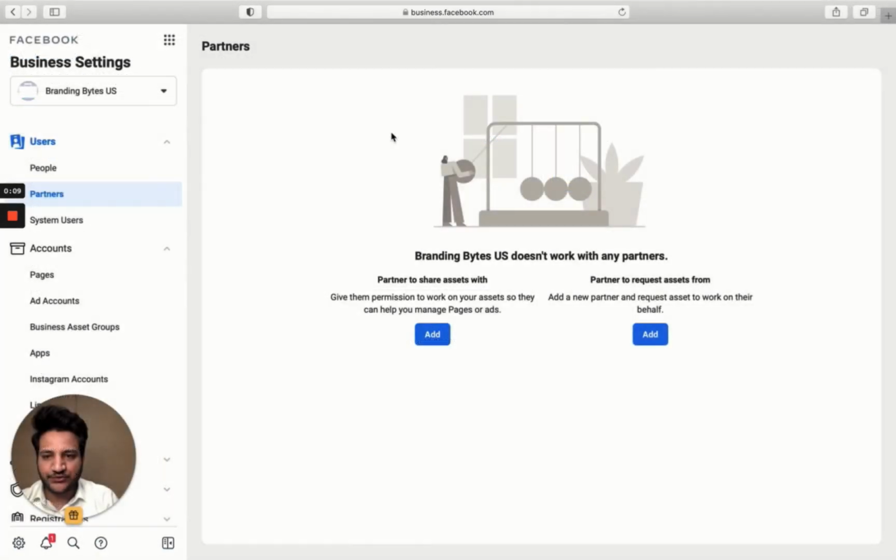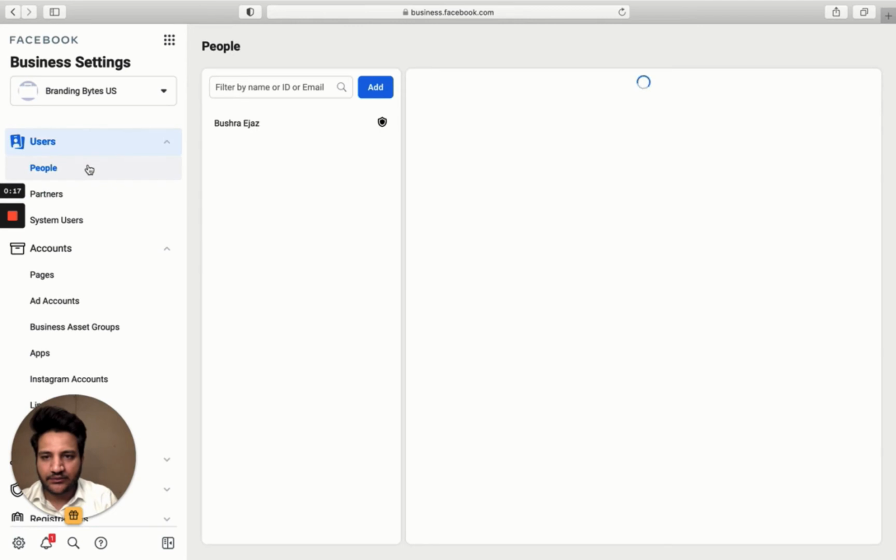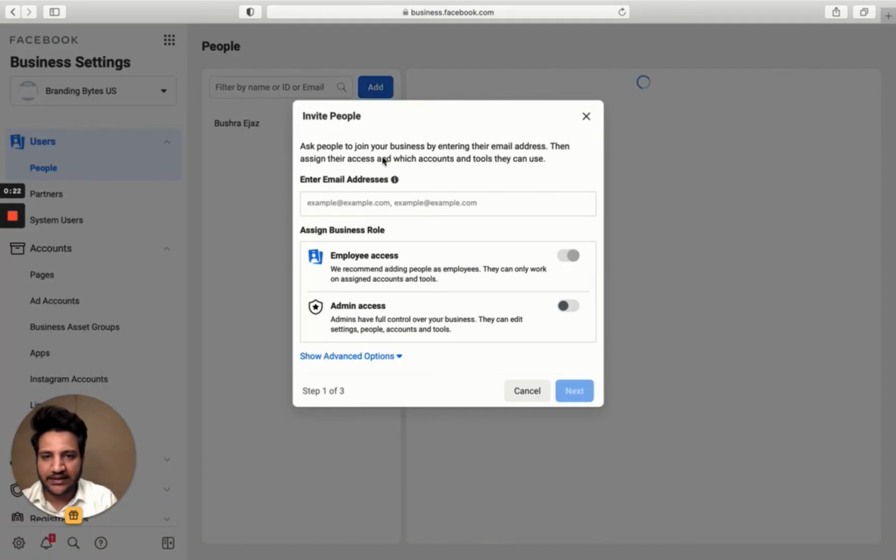The next step is to add more people and agencies to work on your business. To start, let's add a person to our business manager. Click on people, click add, enter the email address of the person with whom you want to share the access of your business manager.